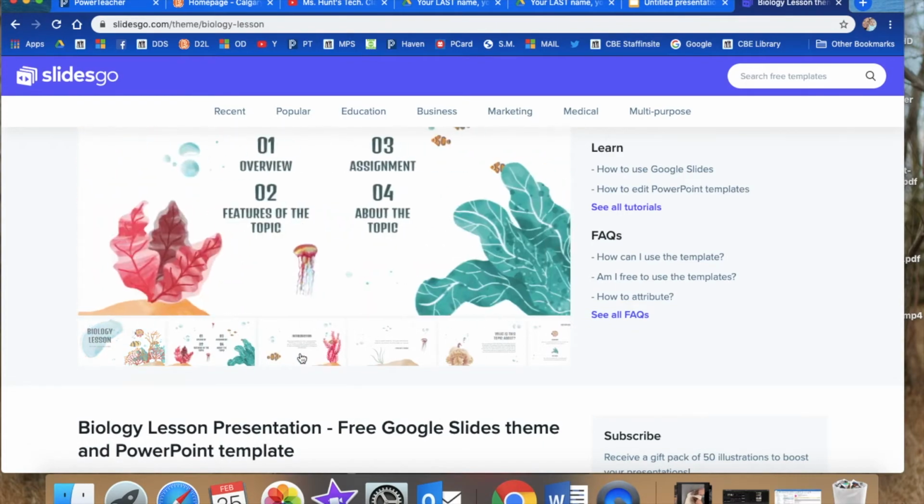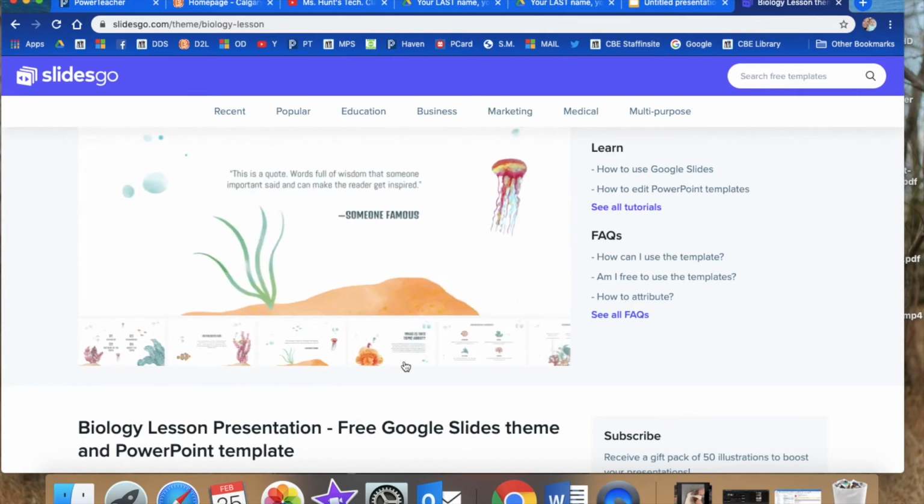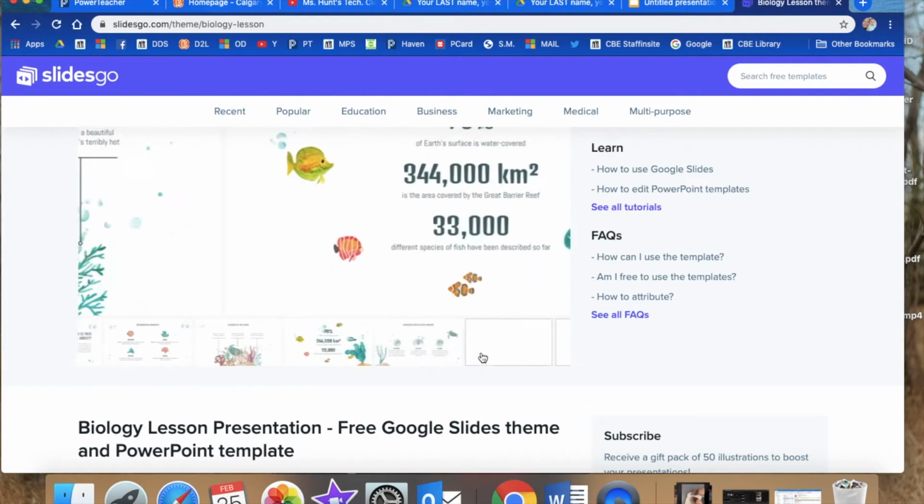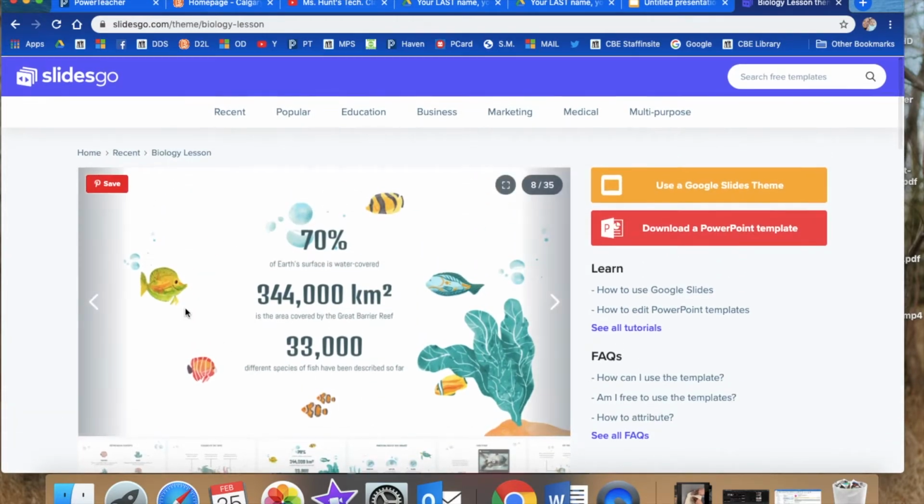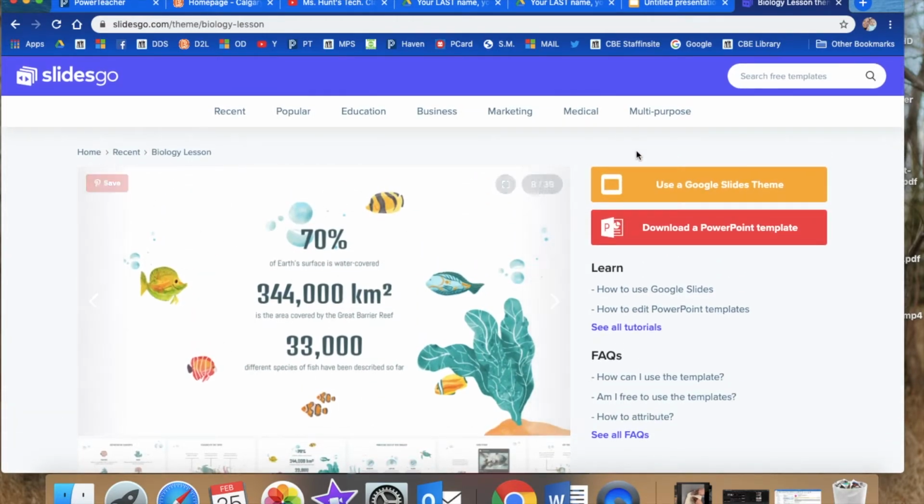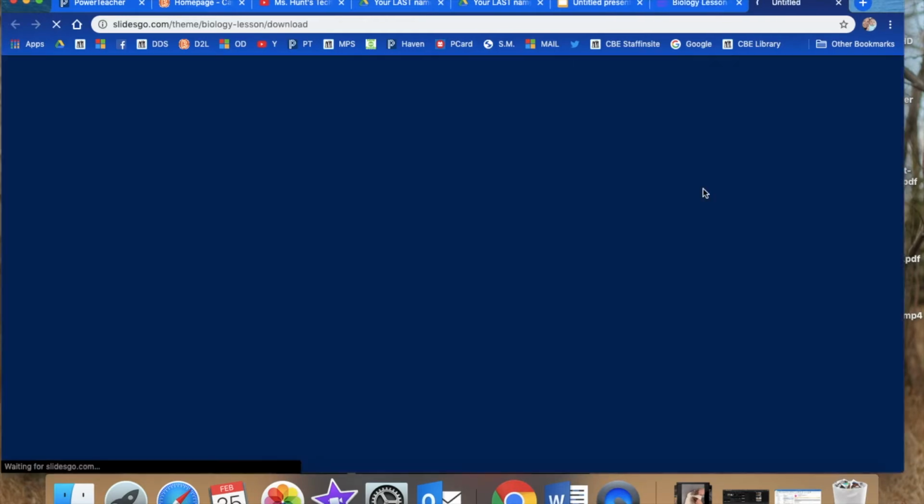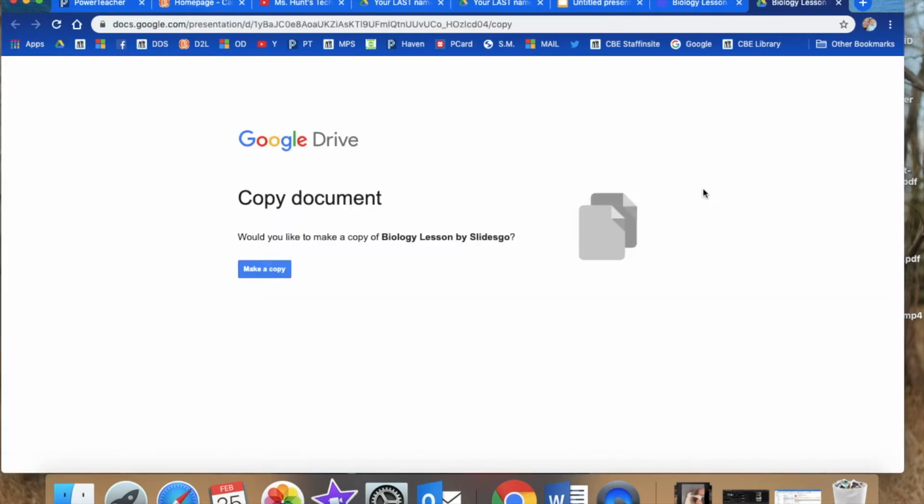Down here are some sample slides. Look through, make sure that they look nice to you. If you like this one, you want to click here where it says use a Google Slides theme. If you don't like the look, just go back and keep looking at the different themes. So I'm going to click use a Google Slides theme. When this pops up, click right here where it says make a copy.